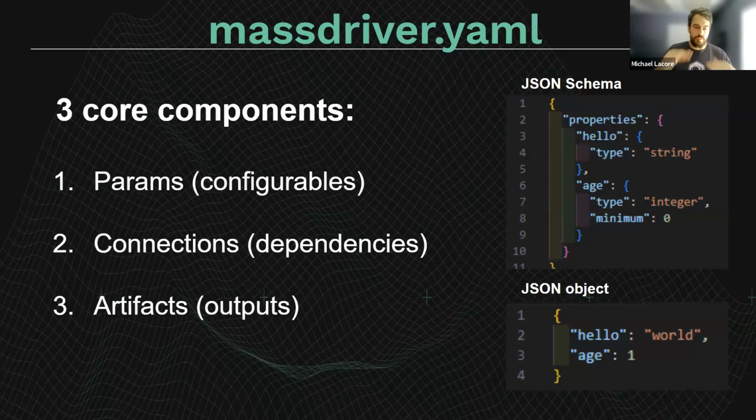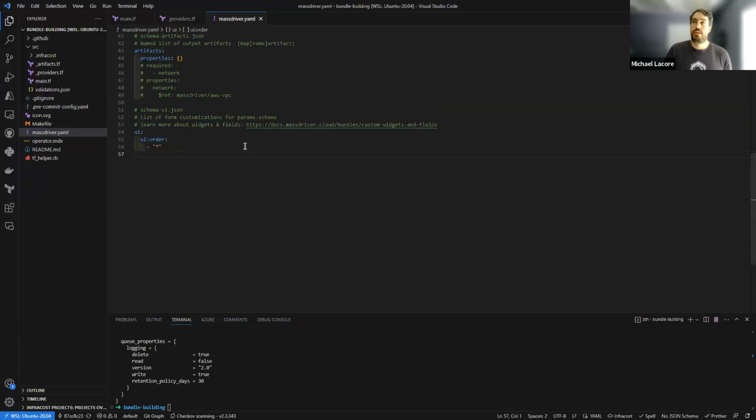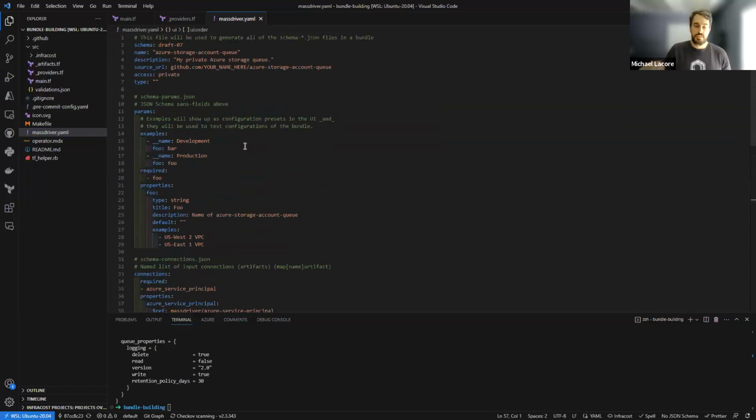So now that we have a very, very basic high-level view of what JSON schema is, let's see how it is used in Massdriver. We're going to open up the massdriver.yaml file. And as we can see, it's just regular YAML here. As I mentioned earlier, the params section right here on line 11 of the massdriver.yaml file defines the bundle configuration fields in the UI. This is because the JSON schema can be rendered as a web form.